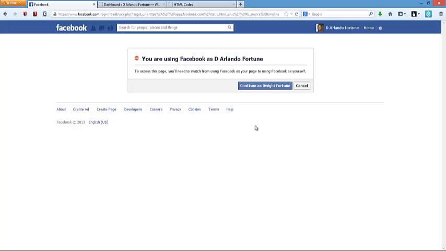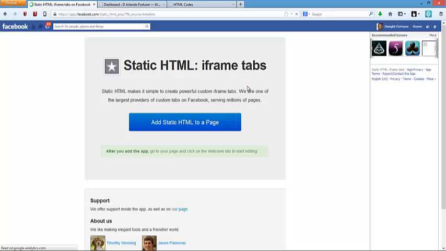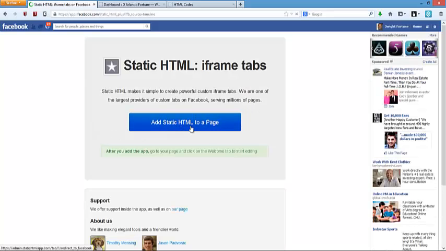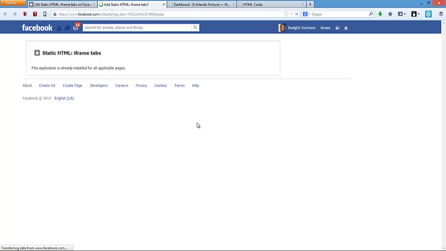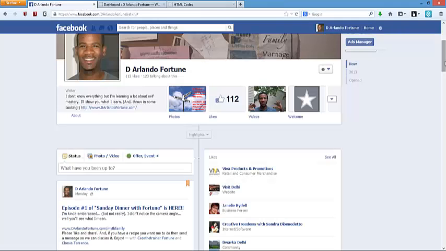Now here's the very key thing. I'm under here as D. Arlando Fortune, so it's actually going to ask for my administrative rights for my actual personal page in order for me to follow through. When it brings this up, you're going to click on add static HTML to a page, right in the center. I've already installed this, so it doesn't really need it as much. It's already installed. We're going to go back.